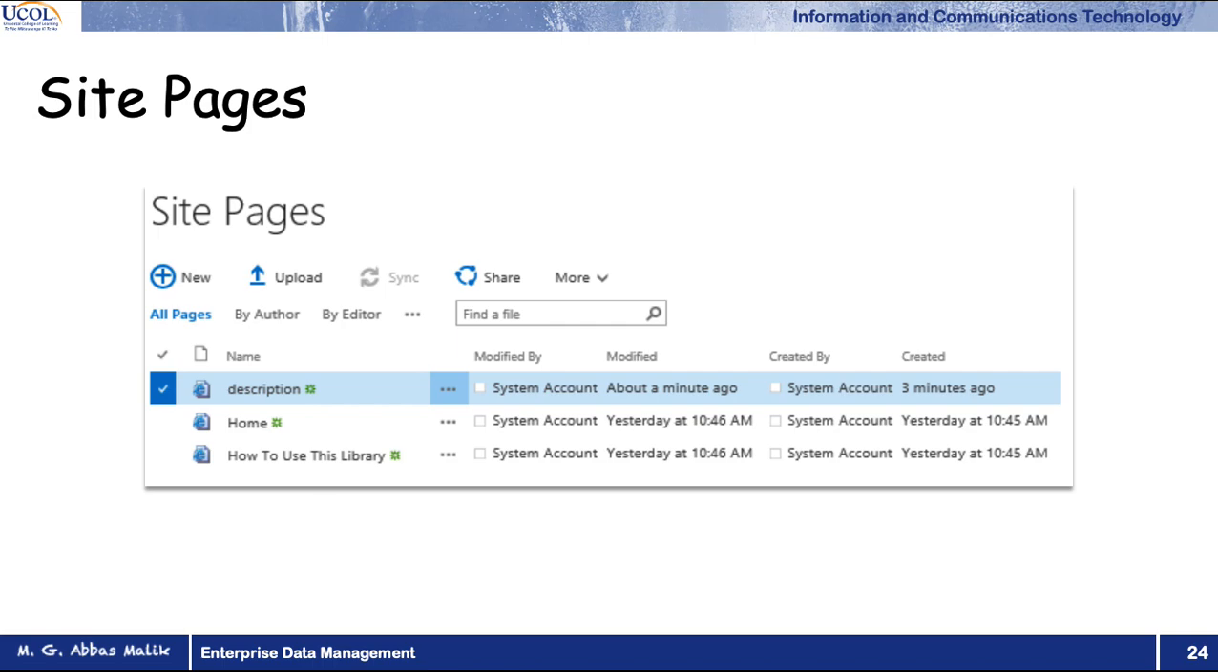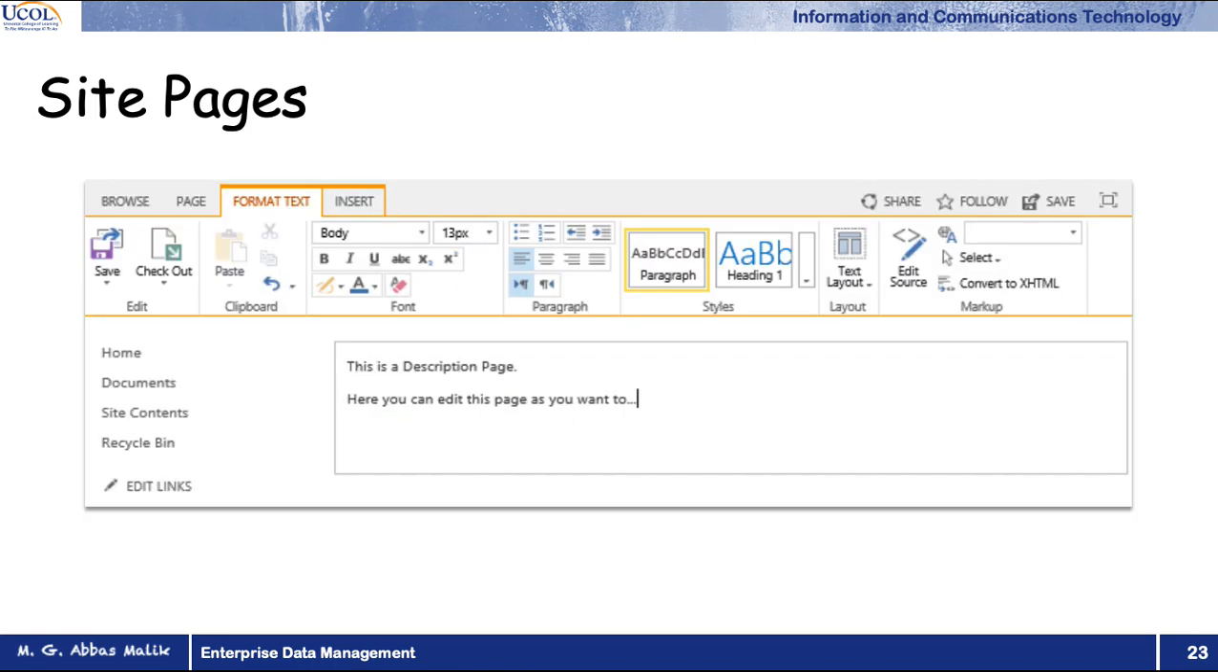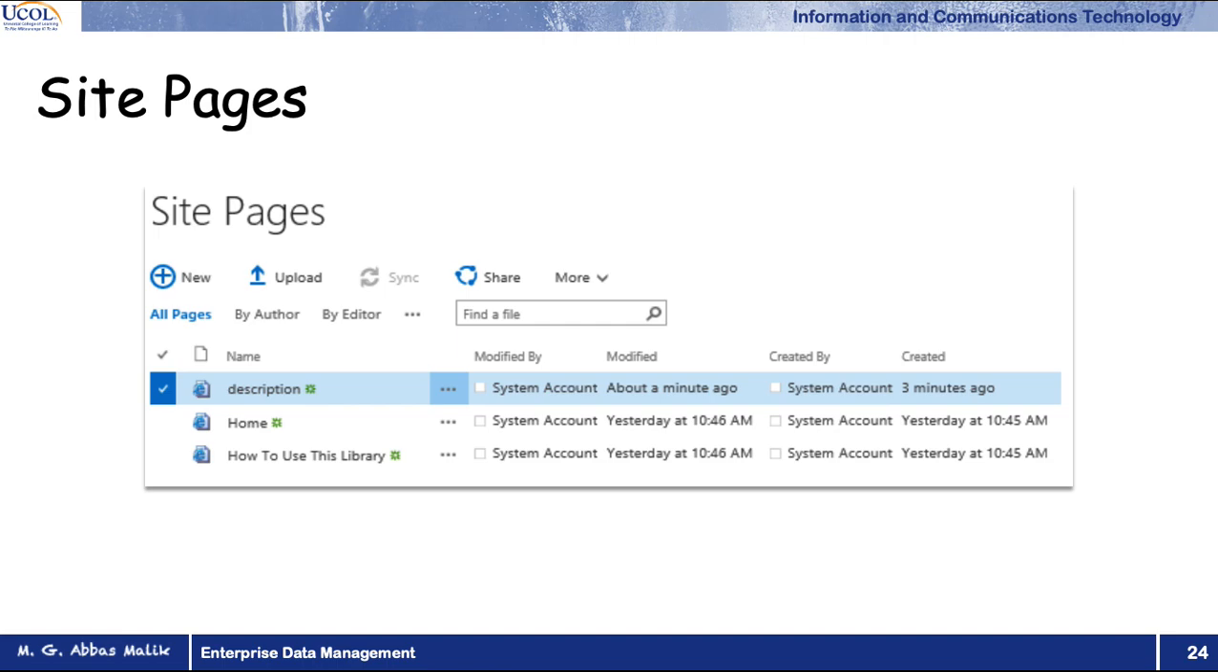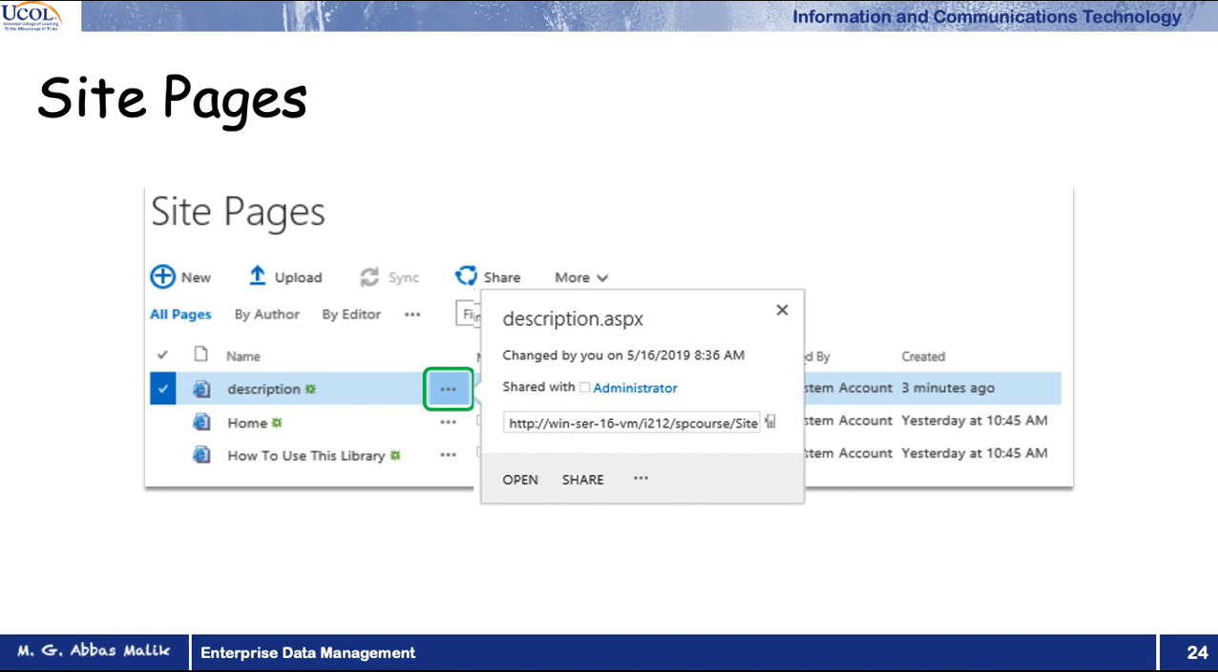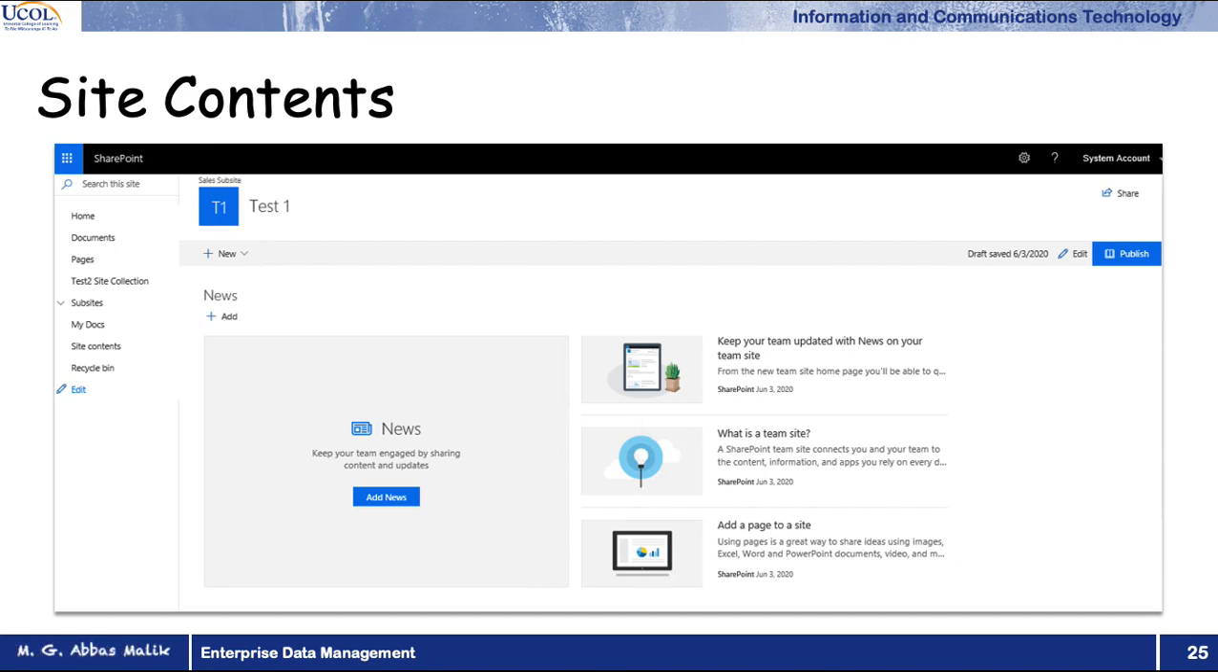If the page has been added, that description page we have edited, and then we want to add that specific page in our left navigation bar, then we need that specific URL. So we copy that specific URL. Once we have copied it, then we can add it. I will show you how we can add it in the left panel, but now I will show you in the new template for the team site how we can add the pages.